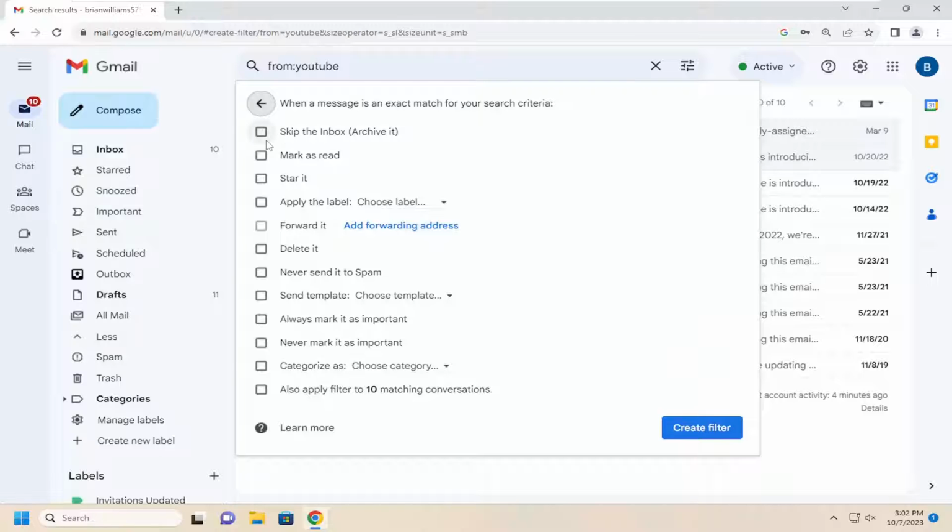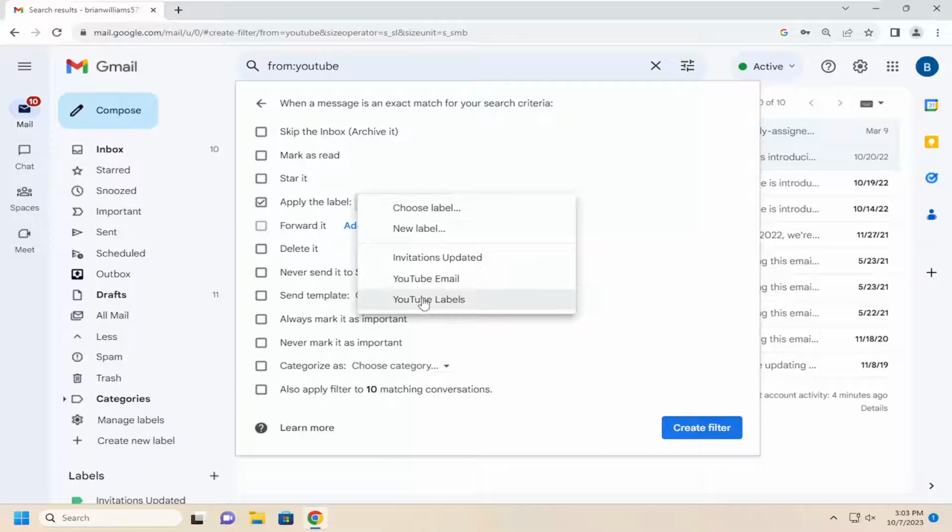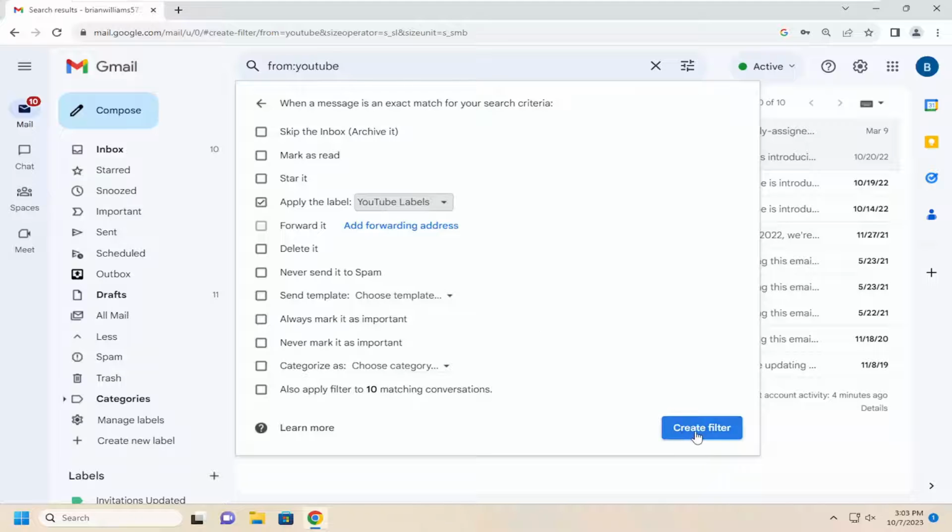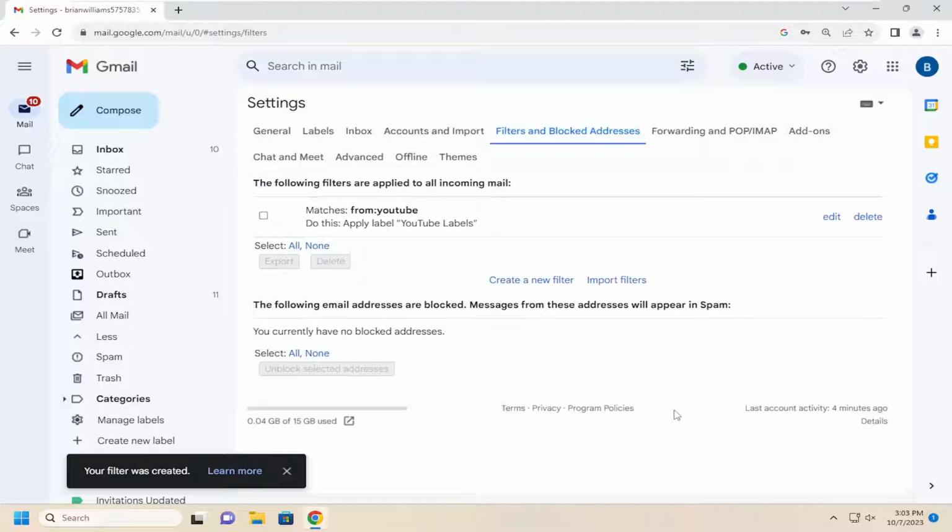And then you can select where it says apply the label, and where it says choose a label, click the drop down, select the folder we created here, which we just called the YouTube labels. Select create filter, and that's all you have to do.